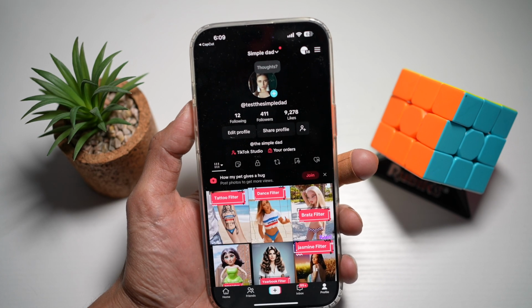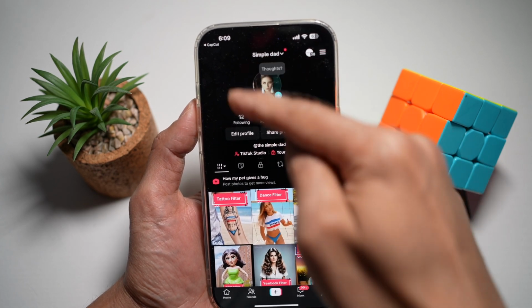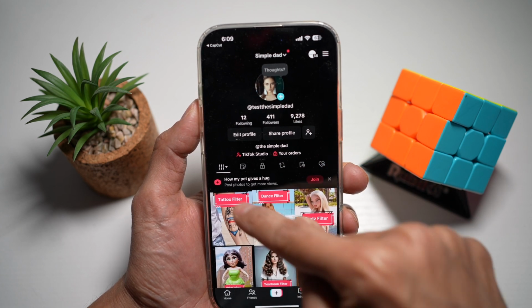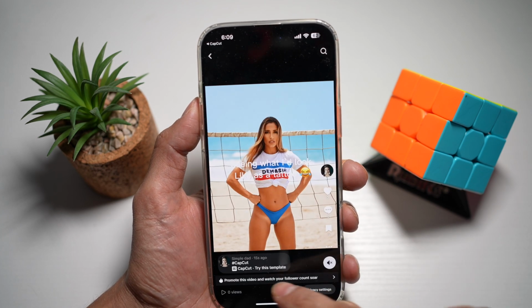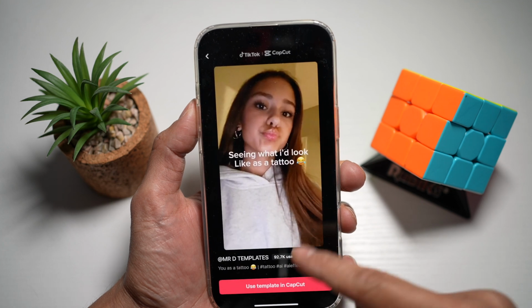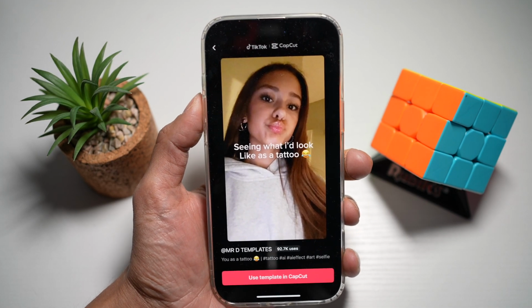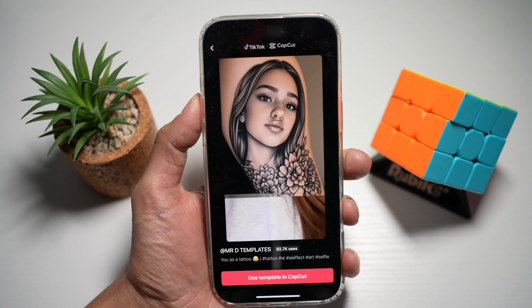So for those of you who are trying to find this filter, go to your TikTok app, go to this account, Test the Simple Dad. And then you'll find the tattoo filter here, and then tap on CapCut, try this template, and then you'll be able to use that filter from here. So there you go guys, that is how to get the tattoo filter on TikTok.